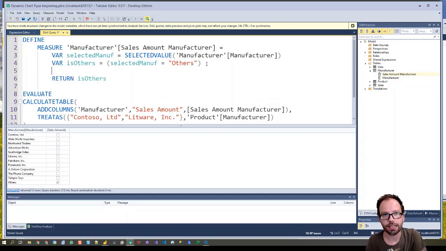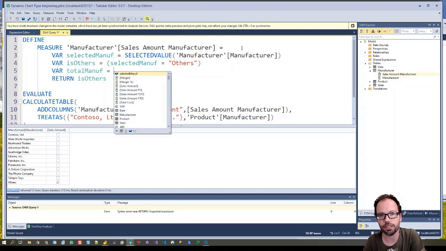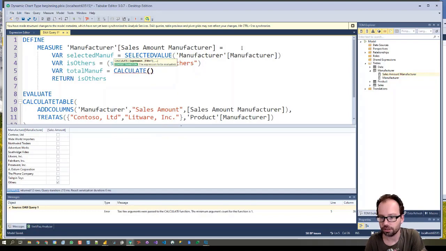Now it gets a little trickier, right? Because first we need to get a couple of values. One is the total, so what is the sum of all manufacturers, selected or unselected? Then we'll get the value of the selected ones, and then we'll calculate the others, like one minus the other. Sounds easy, but you need to be careful. So total manufacturers, this is, of course, a calculate expression over our sales amount.